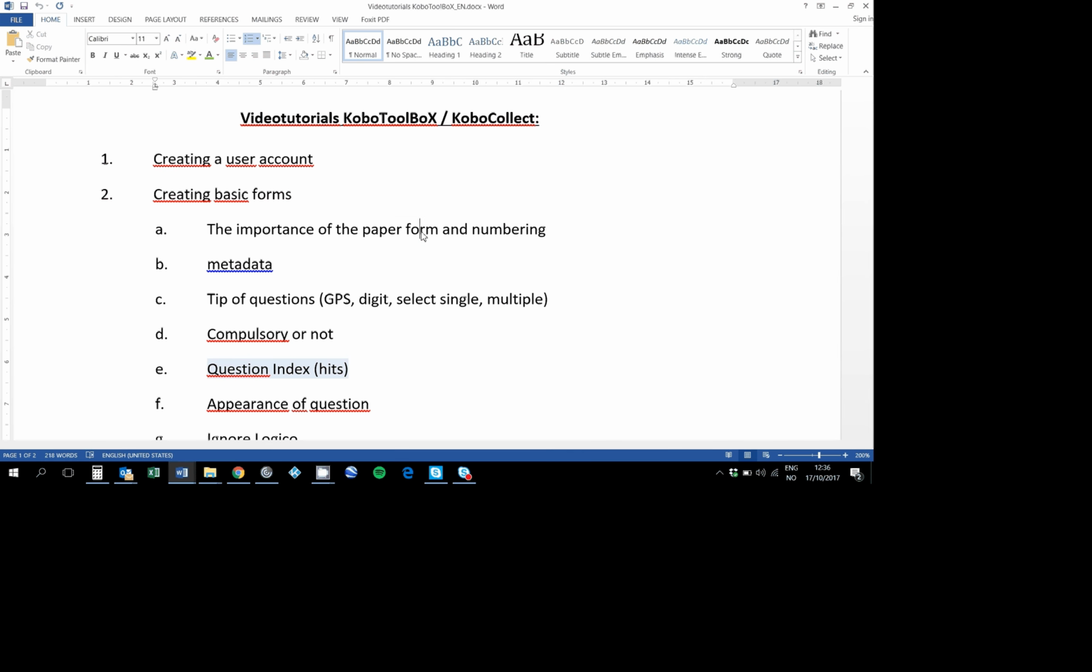You first draft your paper form in Excel or Word or whatever you like, and then you transform it into a digital one. For me, I always like to have numbering as well. So we would have question 1, question 2, A, B, C. So you can have sub-numbering according to your groups, according to what type of information you are collecting. So if group 1 is general data, group 2 is water, group 3 sanitation, and then you have 3.1, 3.2, 3.2.2 if you have sub-questions. But it's always useful to have some sort of numbering.